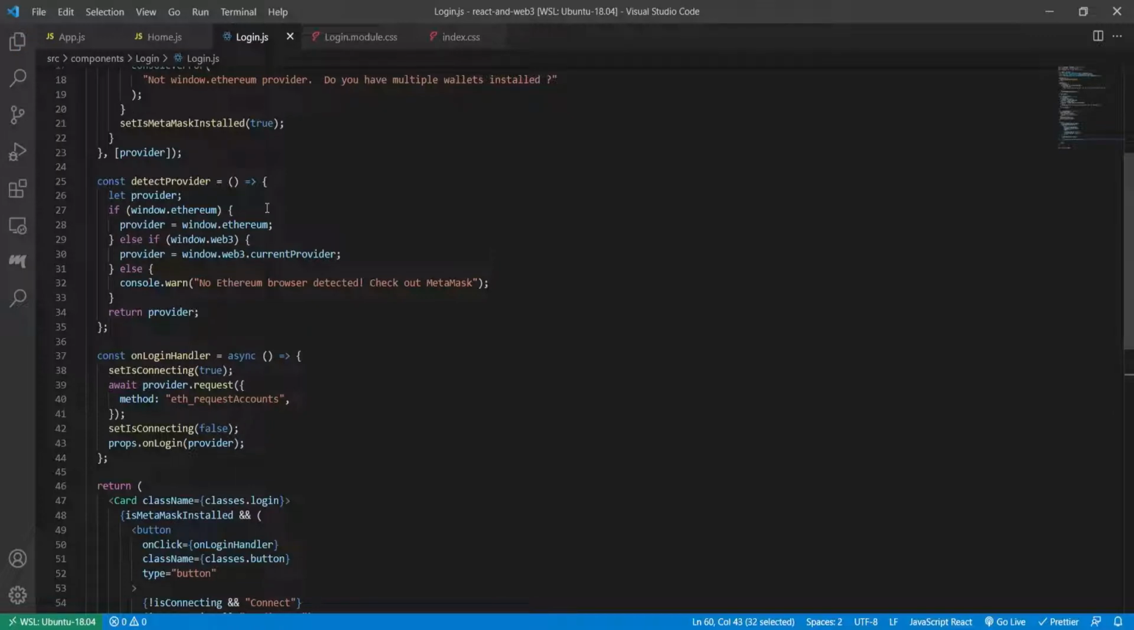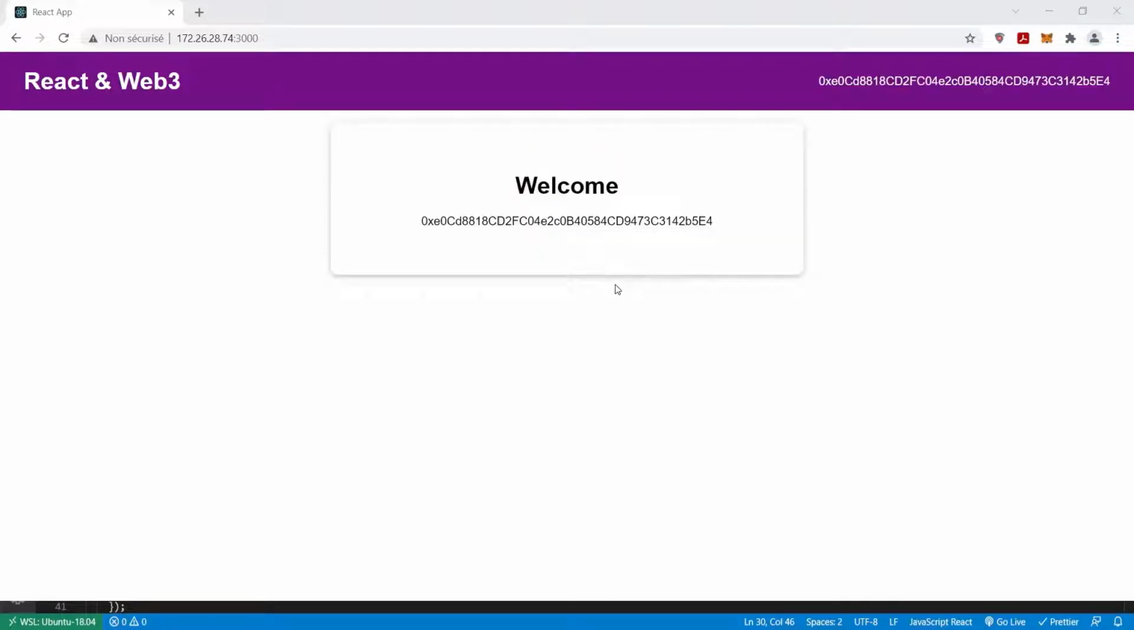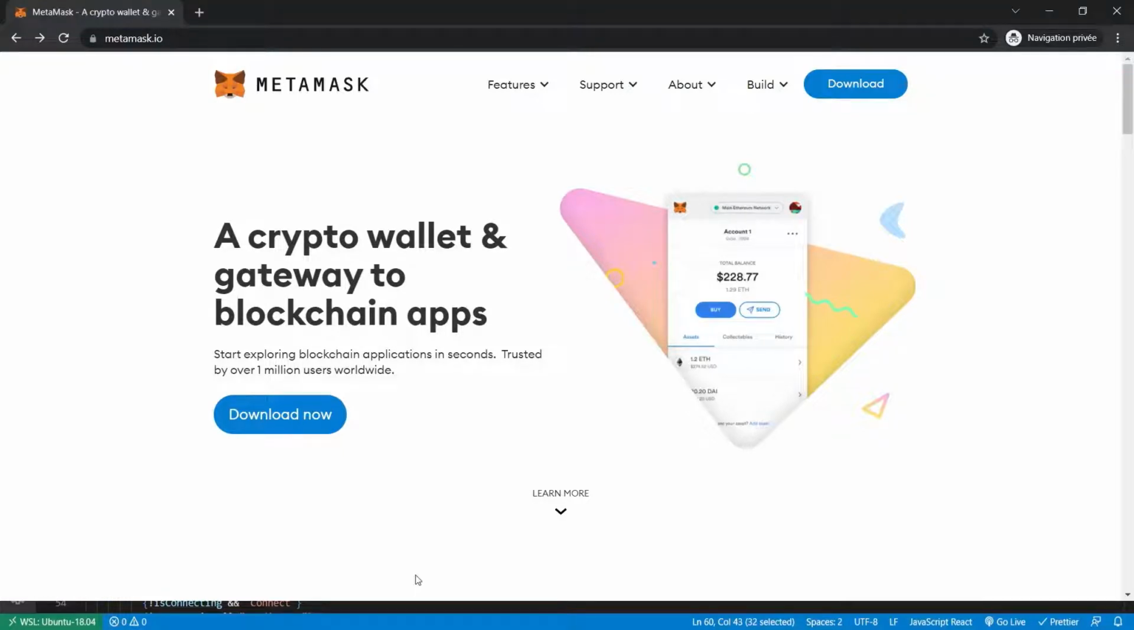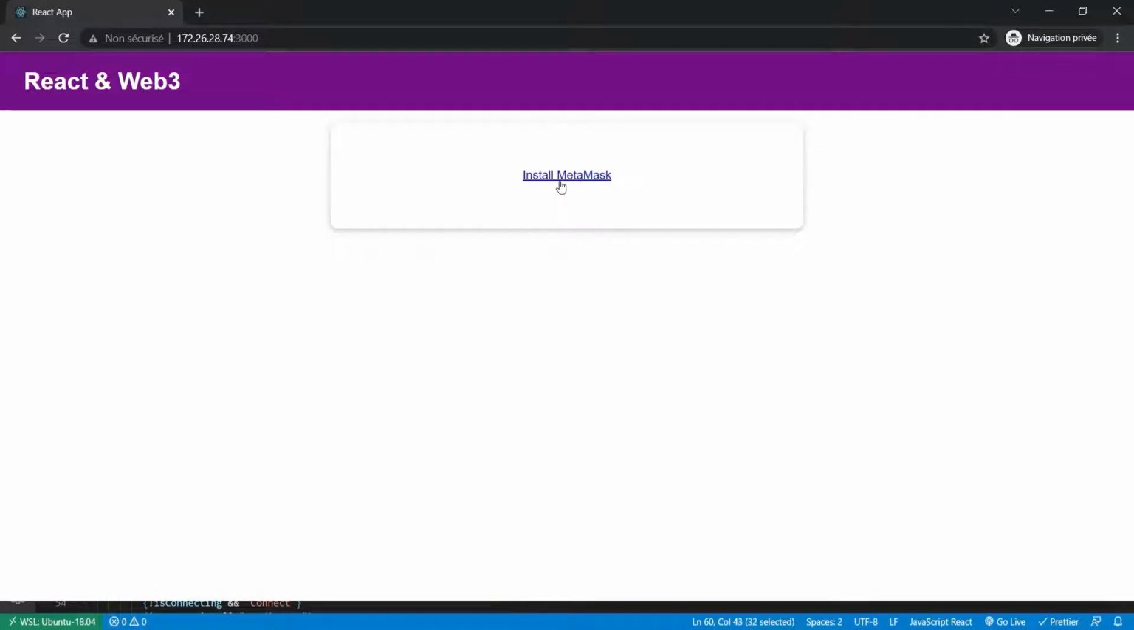Now let's check the resulting page. Let's check if our page is still working, if we can still connect. Let's refresh the page. We have the button and not the link. And yes, it seems to be working still. Now let's check the case where the provider is not detected. That should be the case with the private window, private browser. So let's open the app here. And yes, we have a link. The button is not displayed and we have a link to go and install MetaMask.